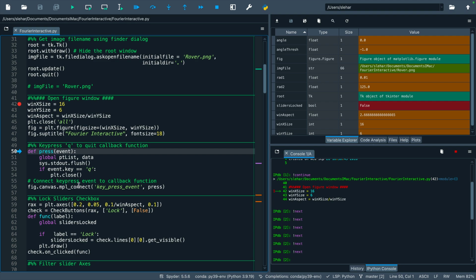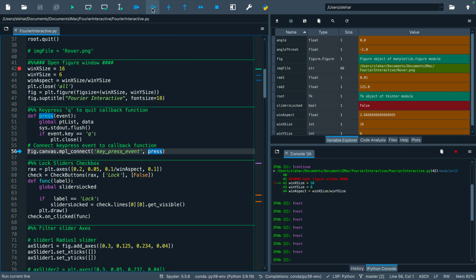Now we're going to connect an event, the key press event, to the figure, and we will connect it through the function press. Where is press? Well, in a Python script, you have to define functions before you can call them. So right here, immediately before it's called, we check to see if the event key is equal to Q, and if so, we close the program.